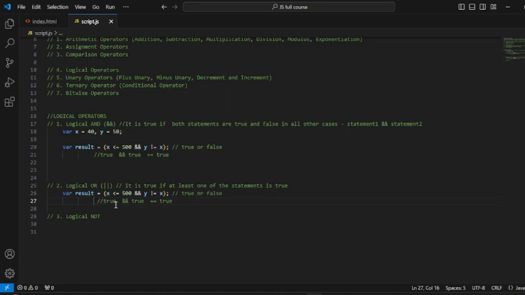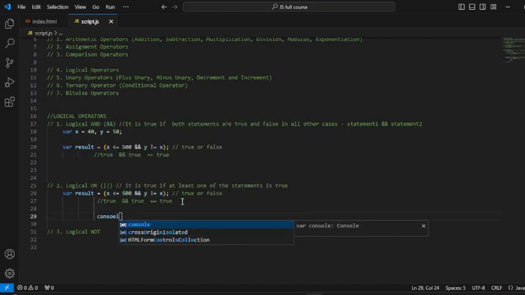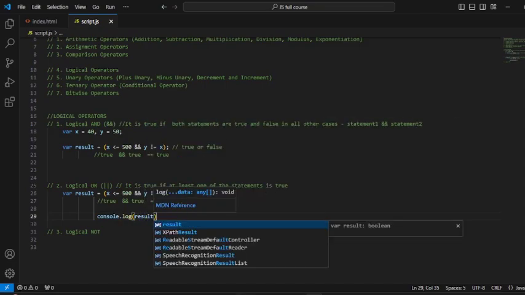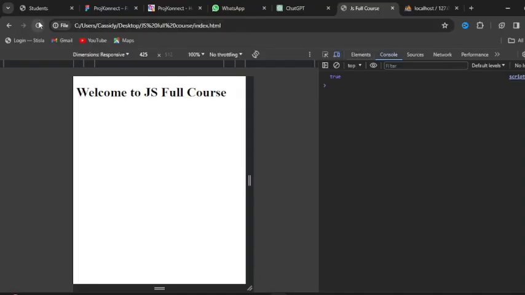So here it says if at least one of them is true, then it's going to be true. If two of them are true, then it's also going to be true. Like what we have here from our evaluation, we have this to be true, we have this to be true, so obviously it's going to evaluate to true. So when we console log result and head over to our browser, that should give us true. All right, you can see the true stays.